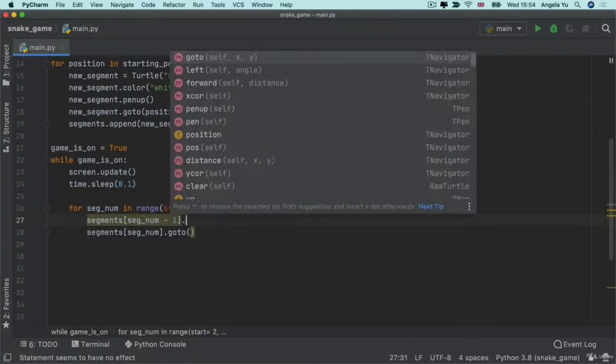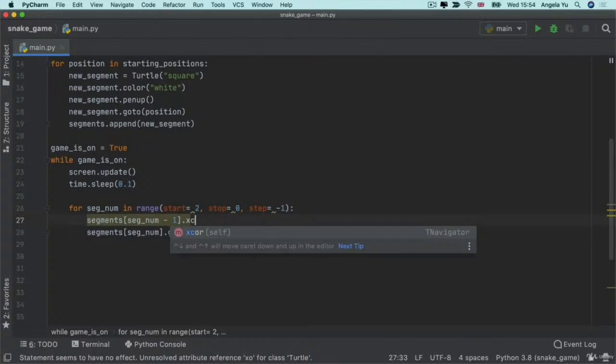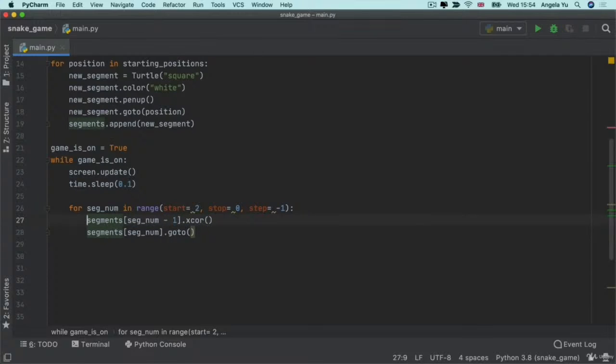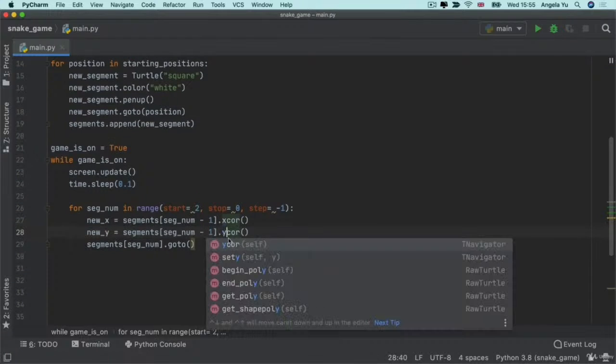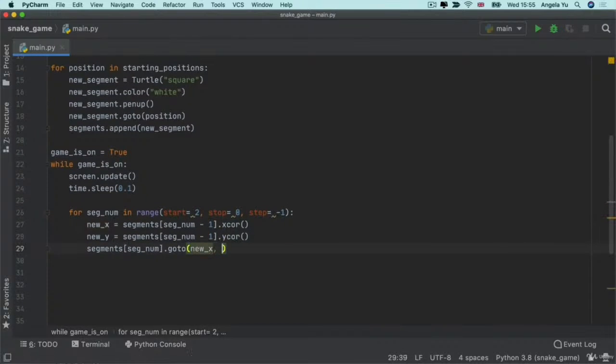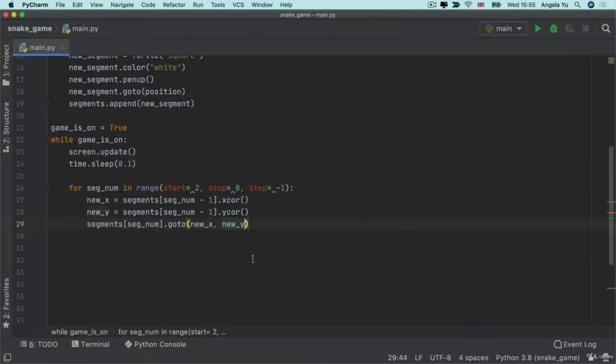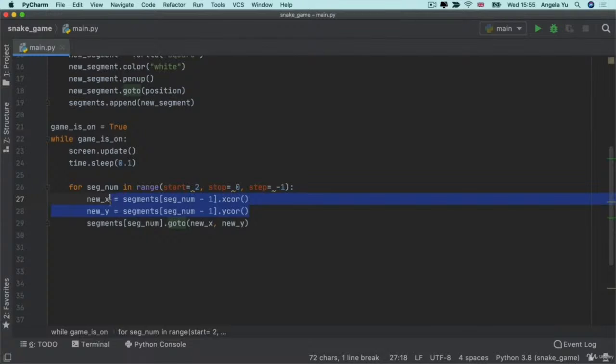Now this one, we're going to get hold of its X coordinate, and we're going to set this to a variable called new X, and then we're going to do the same and get hold of the new Y. So we're going to get hold of the second to last segment's Y coordinate, and then we're going to use these coordinates, new X and new Y, to tell this last segment to go to the position of the second to last segment. Now, as I mentioned before, this range function comes from the C language.